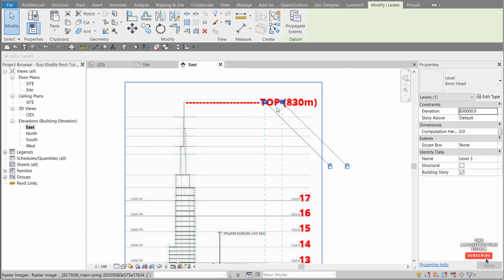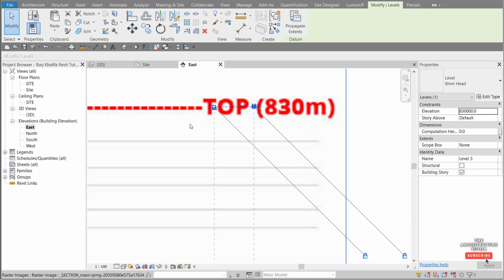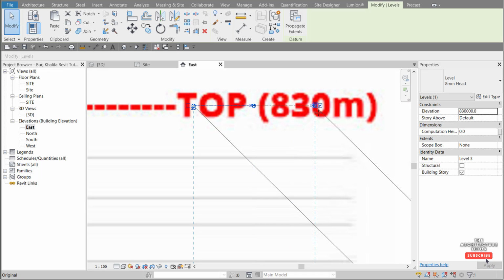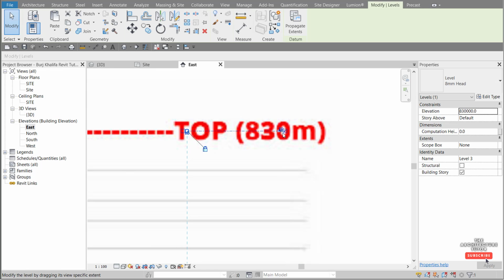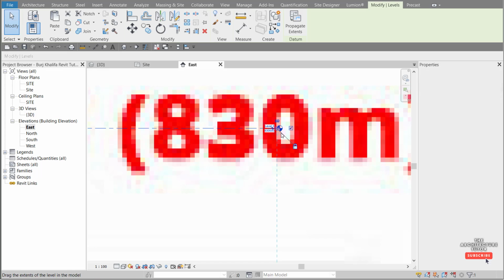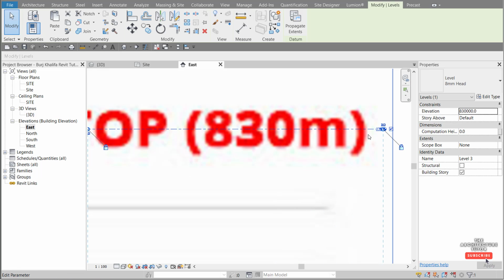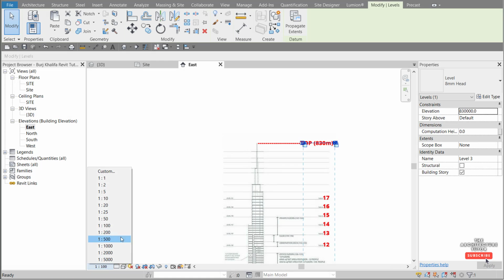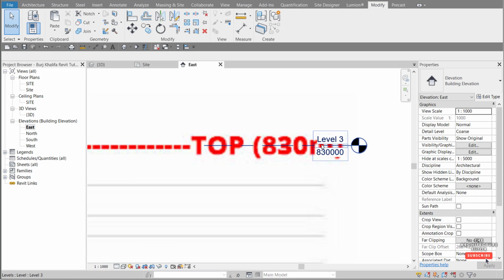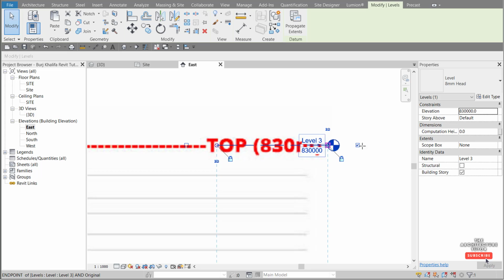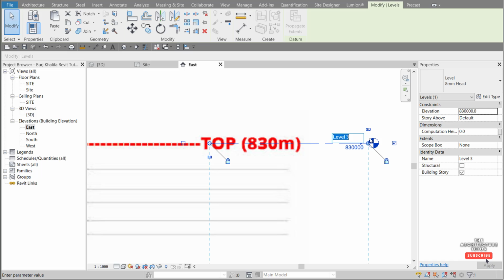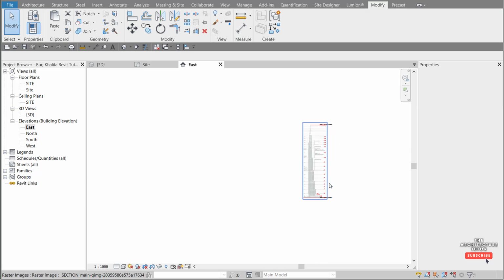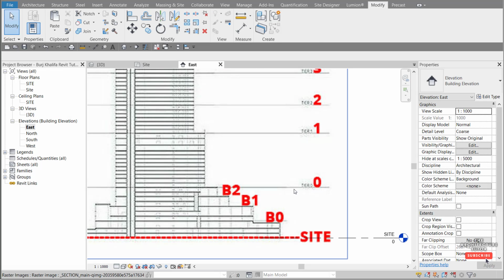So I might actually again grab this and try and drag that out. Let's try it again. Cool. Drag this line out there, and we can change the scale to about 1 to 1000, maybe like that. And while we're here, we can change the name of this as well to top. Alright, and the next step is to just fill in each of these levels.